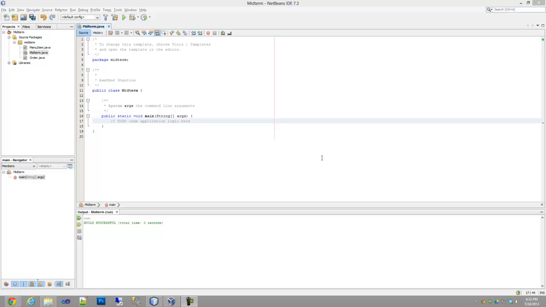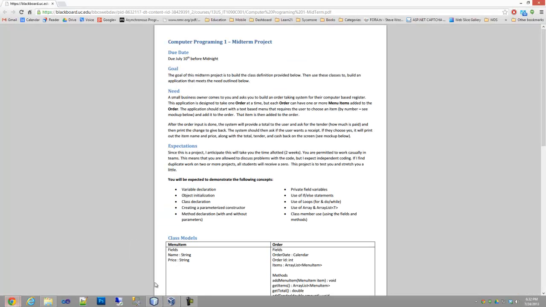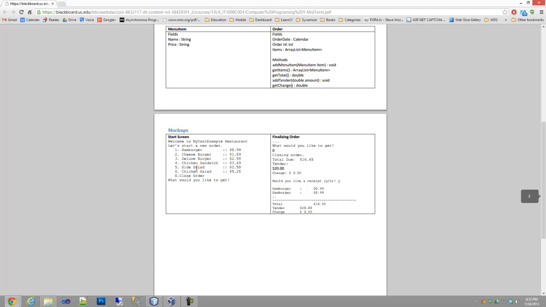Hi everybody. So this is part 2 of the midterm implementation. What I'm going to go through in this part of the presentation is the actual work of implementing the screens. So that includes the start screen, listing all of the menu items, taking the person's order request, and then going through the finalization process of taking and closing the order, providing the total to the user of what the total amount of the order is, taking the tender, and then providing information about change as well as receipt information.